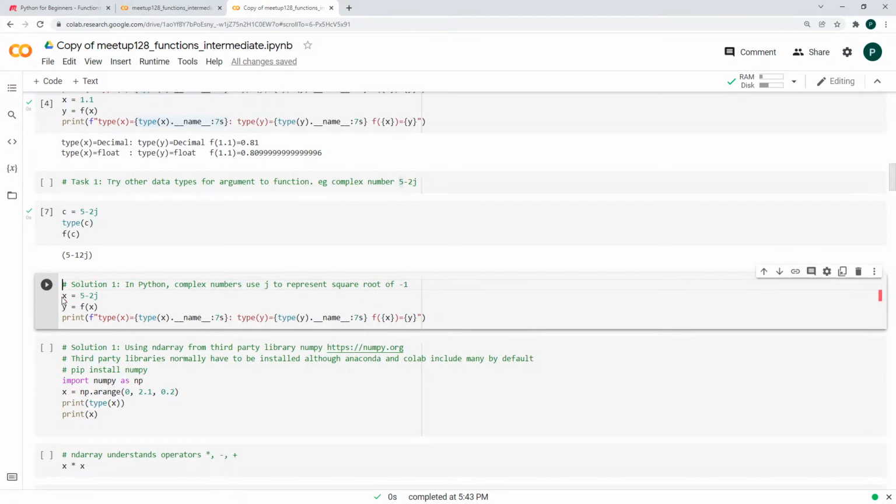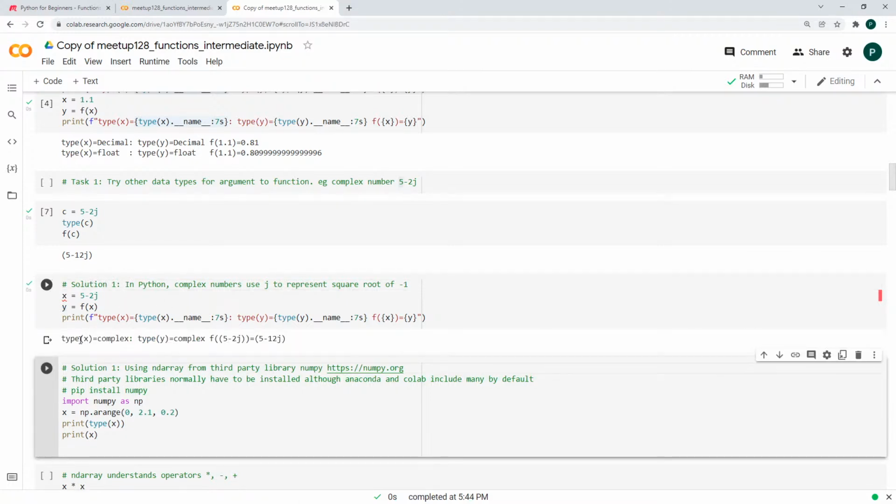Okay, so here's a solution here. We're storing 5 minus 2j into x. In y we're calling the function f of x and storing the result, and then printing out the result using that format string. And we can see x is complex, y is complex, and f of 5 minus 2j is 5 minus 12j, which is what I got there.